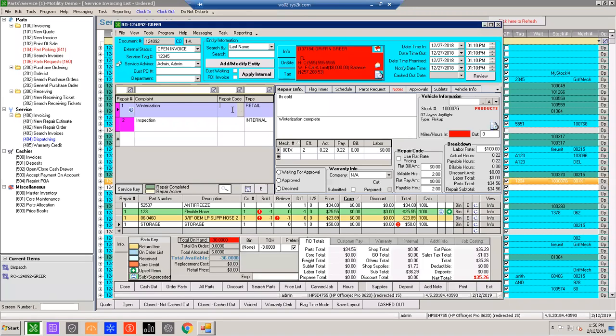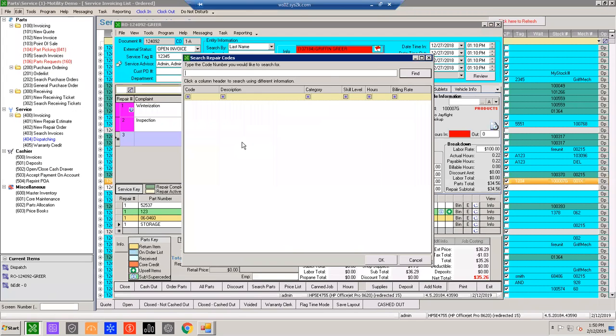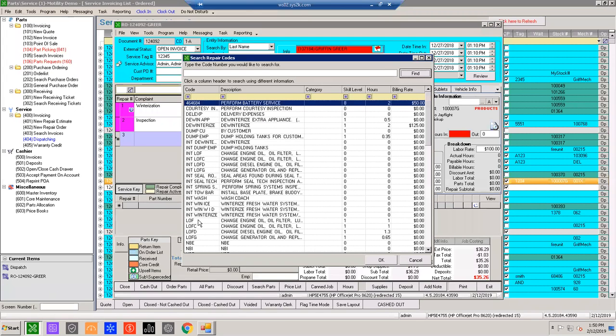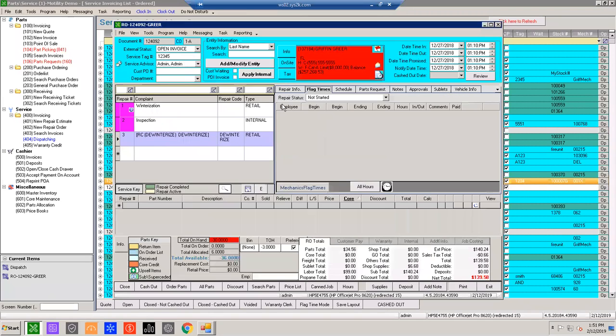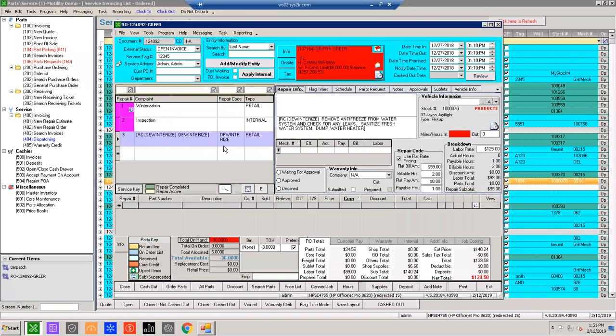A repair code, think of it this way. If you look at how the repair codes are set up, a repair code is always going to add something like a cause, complaint, correction. So if I pick this dewinterize, it's going to add the complaint, the type, the cause, correction and all that. But what it does not do is add parts.